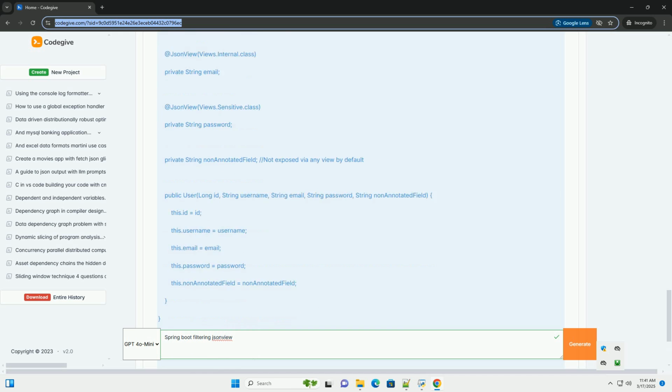Important considerations when DEFAULT_VIEW_INCLUSION equals false. Explicit annotations are required. You must annotate the fields you want to be included in any view. If a field isn't annotated, it will never be serialized. View inheritance. Remember that if a field is annotated with a parent view, for example Public, it will also be included in child views, for example Internal if it extends Public.